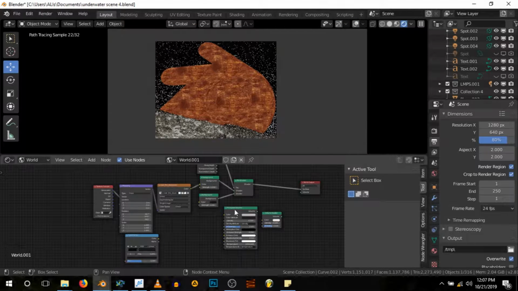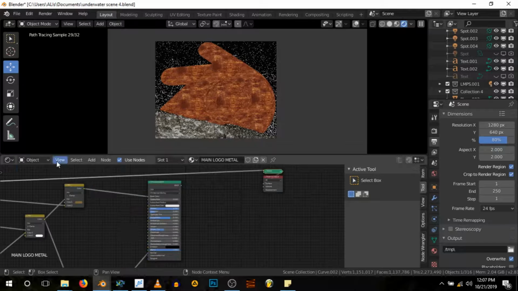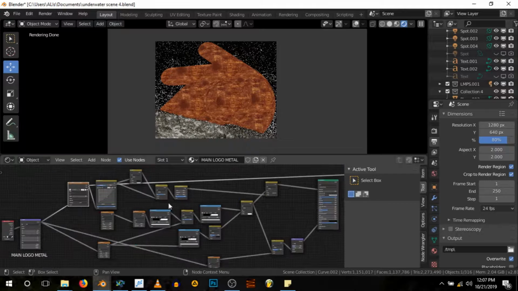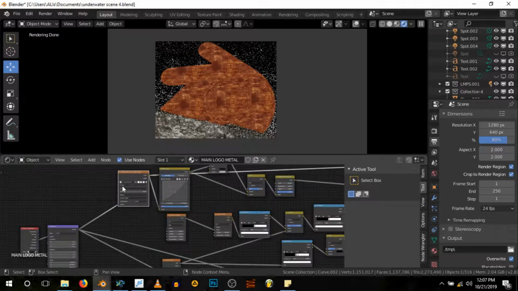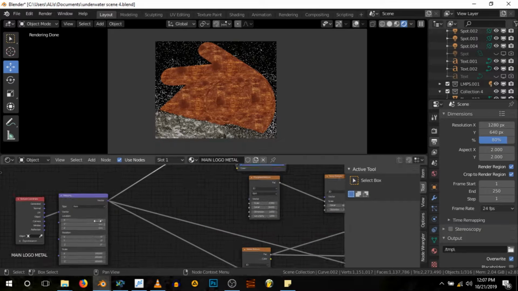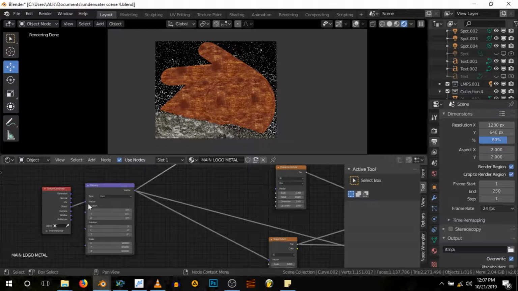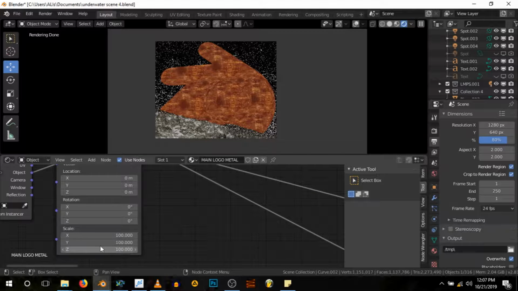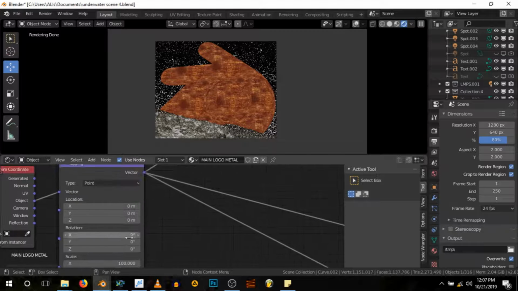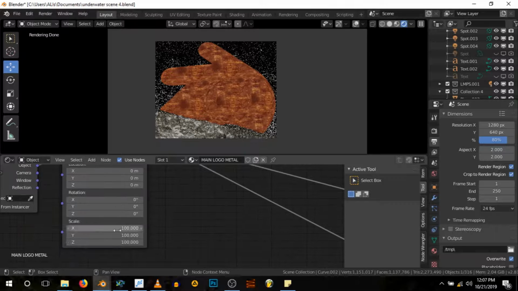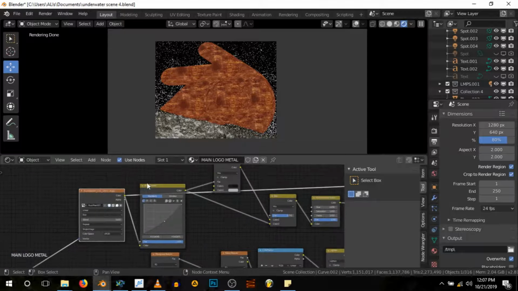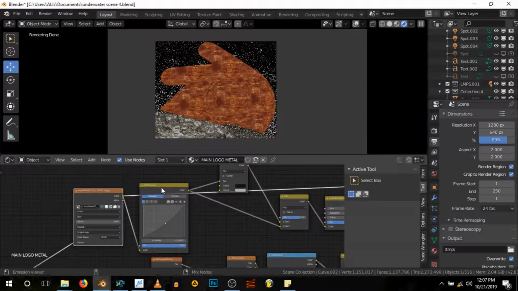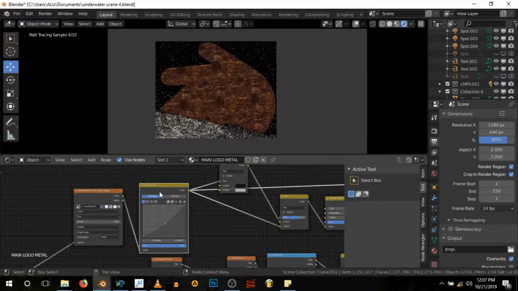Alright, so this is the texture I am using for the Rust. I have the link in the description, so you can go ahead and download it. Then I'm using object texture coordinate for this, and I'm using a scale of 100 and everything else is 0. Then I added RGB curves, and this is the result I'm getting. I wanted to make it a little darker.